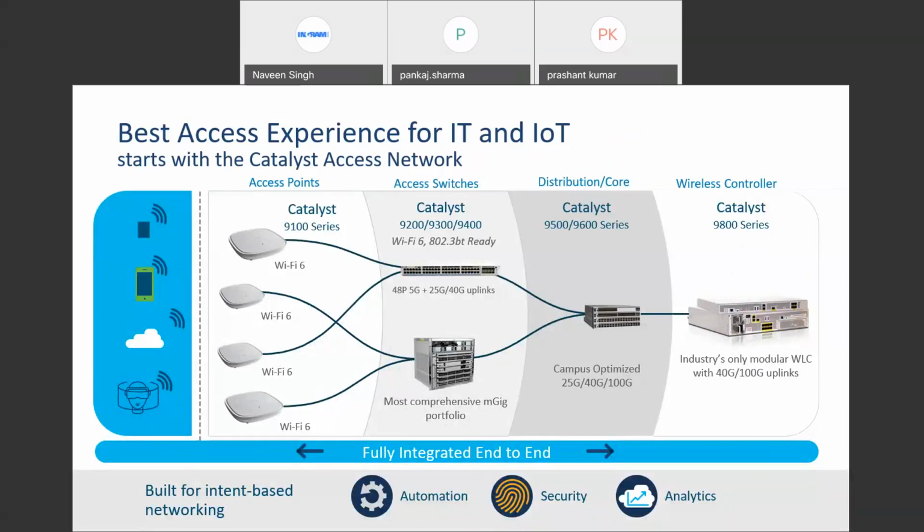So this is our full Catalyst 9K series. We have Catalyst series access points, Catalyst series switches, and distribution and core switches. The full Catalyst 9K series is used for access points, access switches, distribution and core switches, and wireless controllers, and it is fully automated. There is no manual intervention required whenever a device fails or any configuration problem occurs. The network automatically resolves all problems.